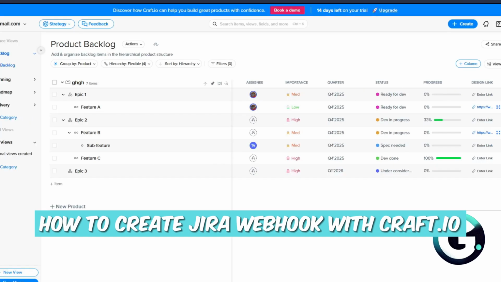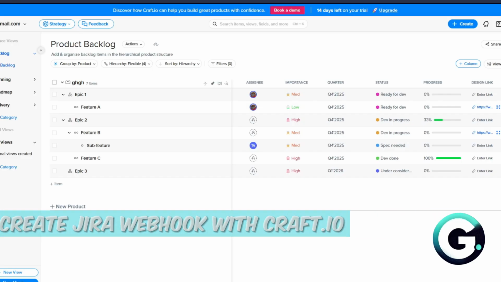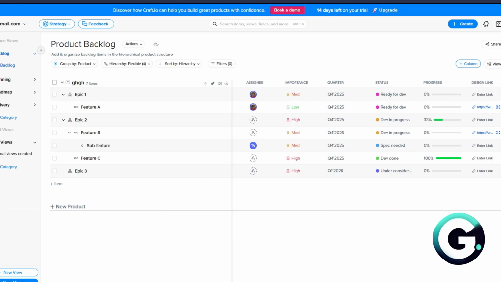In today's video, I'll show you how you can create a Jira Webhook with craft.io. So the first thing that you want to do is to head over to your dashboard right here, and if this is your first time setting up a Jira Webhook, the first thing that you want to do is to click on the gear icon or the workspace settings.